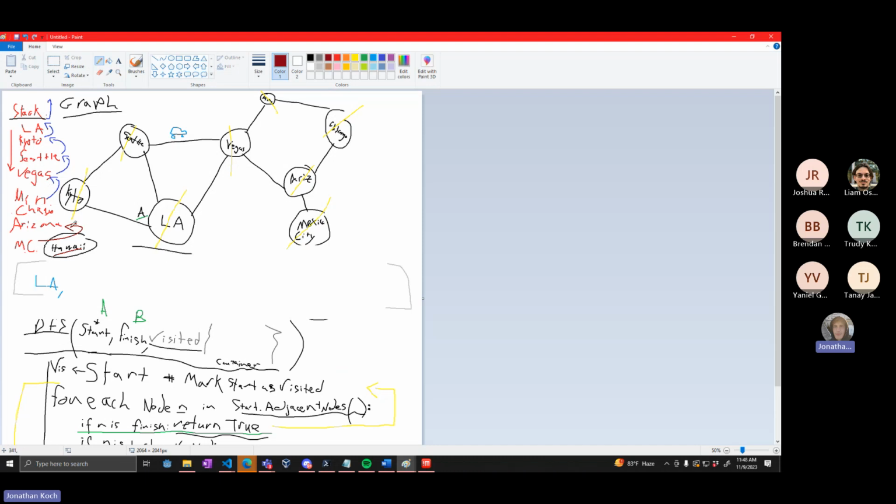So Mexico City is going to return to Arizona false. Arizona is going to return to Chicago false. And Chicago is going to look around and be like, oh, I don't have anywhere else to go, so I'm going to return to you false. Minnesota doesn't have anywhere else to go, so it's going to return to Vegas false. Vegas tries to go to Arizona, because we went to Minnesota first, but we realized that path was bad.